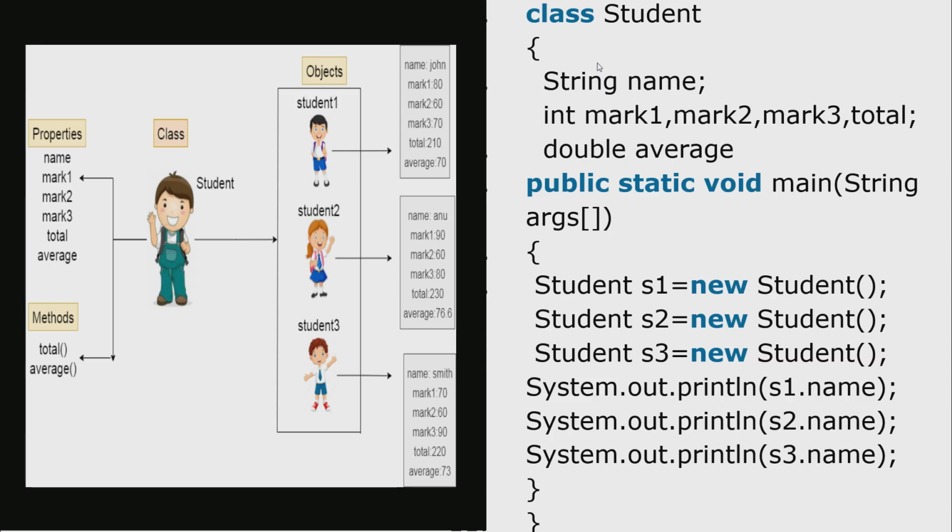So three different objects have been created from a single class. The corresponding code has been given here. Class student has properties: string data type name, integer data type mark 1, mark 2, mark 3, total, and then a double data type average. Inside the main method we have created 3 objects for this student class, S1, S2, S3. So we are printing the names of the 3 objects here.